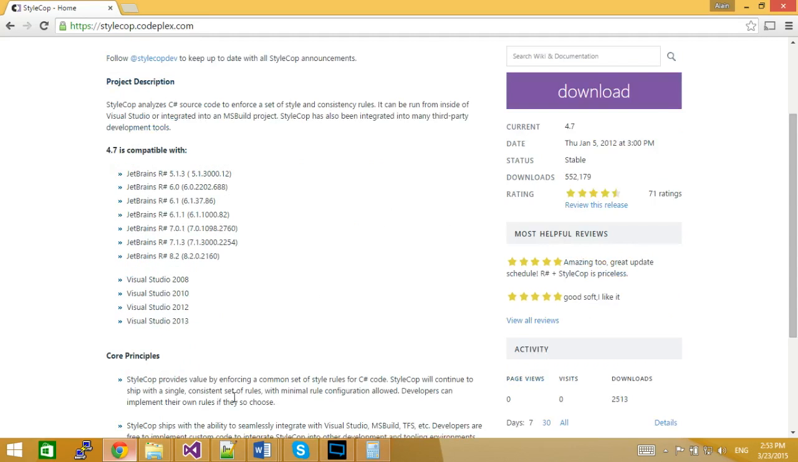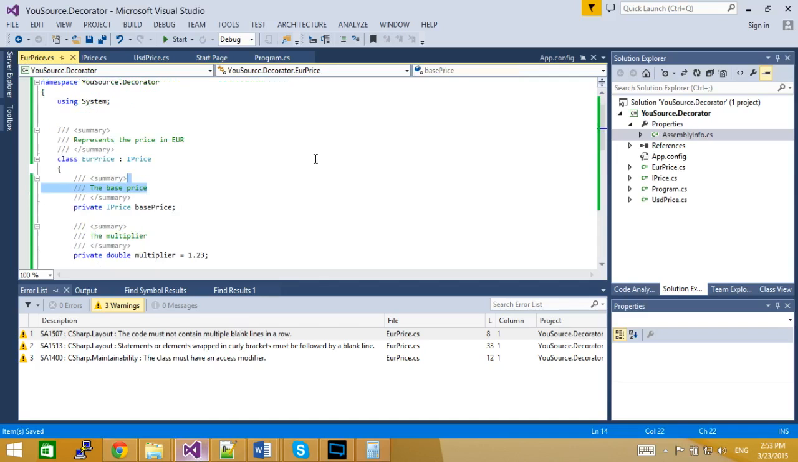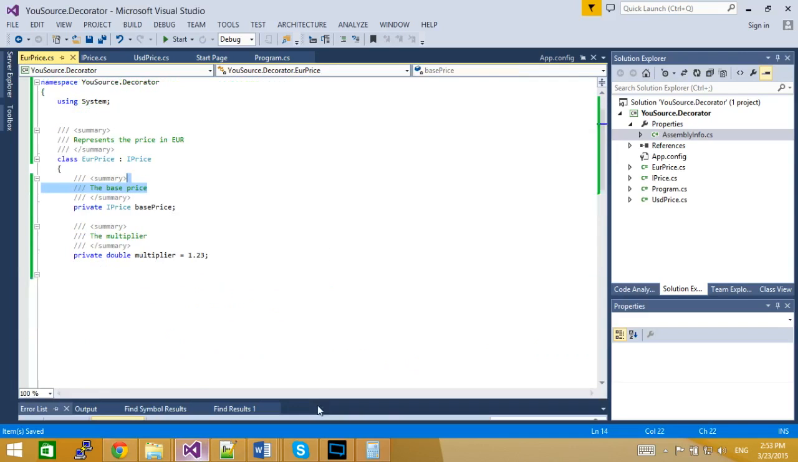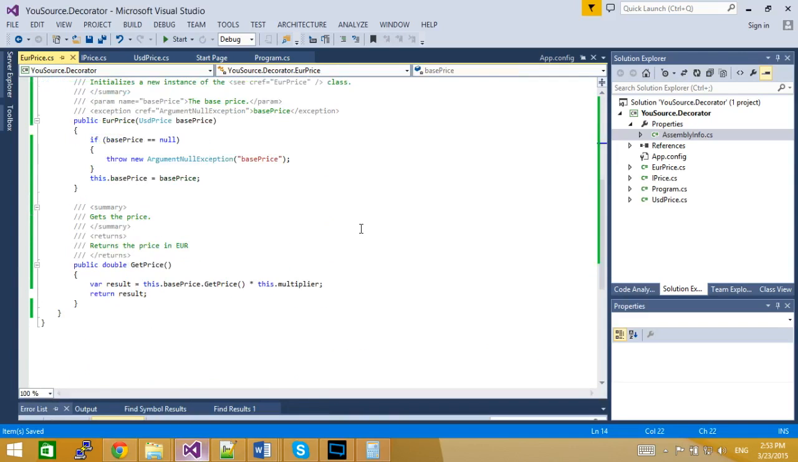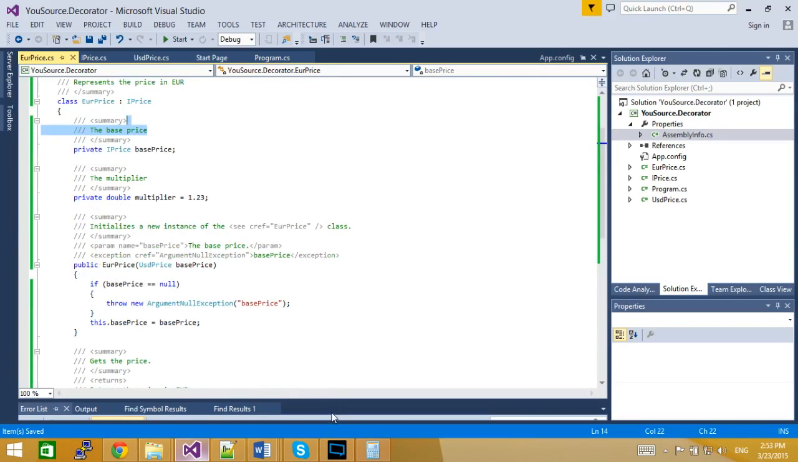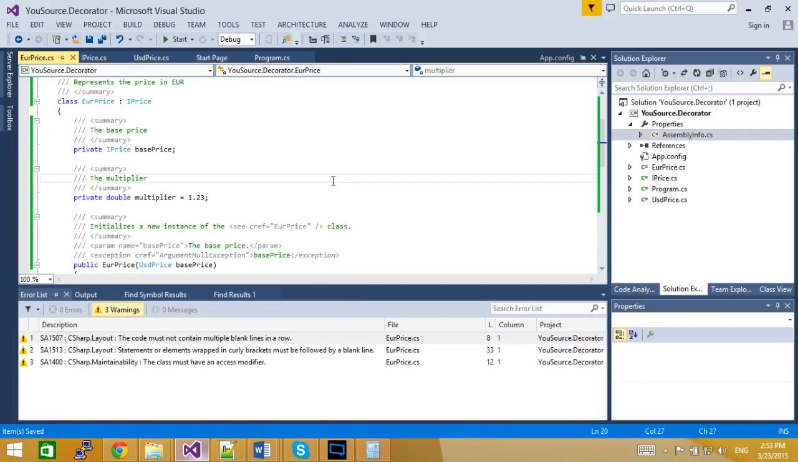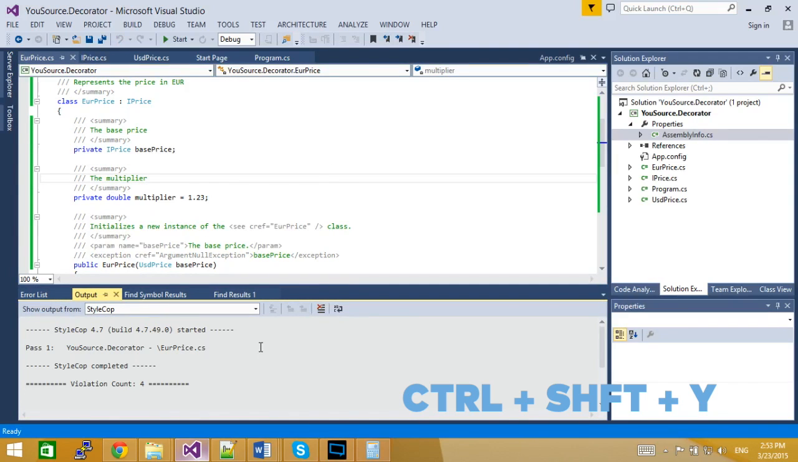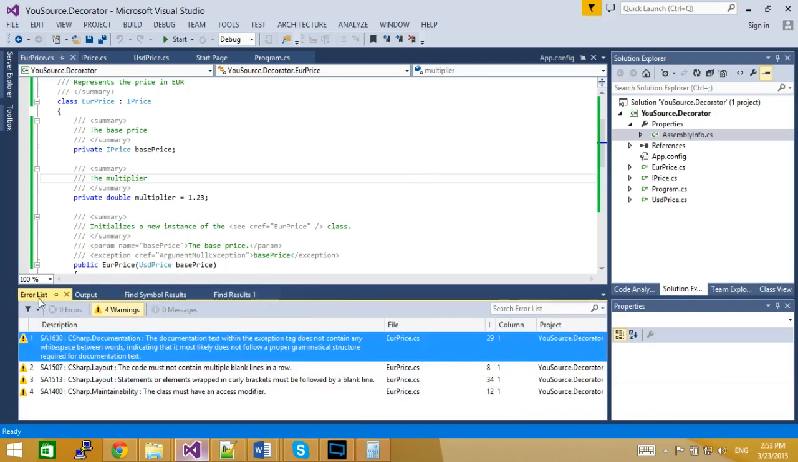So let's have a quick look. I've clearly already installed it, and I have here a little class that at first sight looks pretty clean. But let's see what StyleCop has to say about that. I'm hitting now Ctrl-Shift-Y on my keyboard, and it will apply its style rules to this current file. You see that I have 4 violations, which you can find in my error list, and you see that there's 4 things wrong with my class.